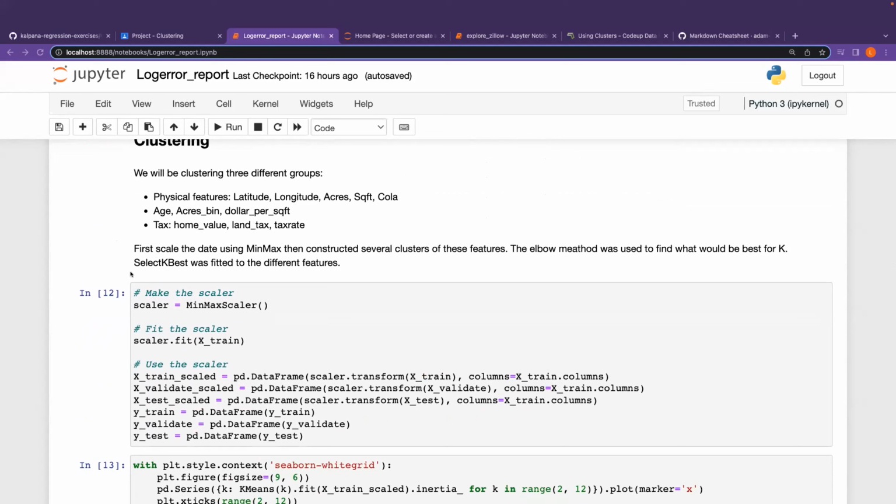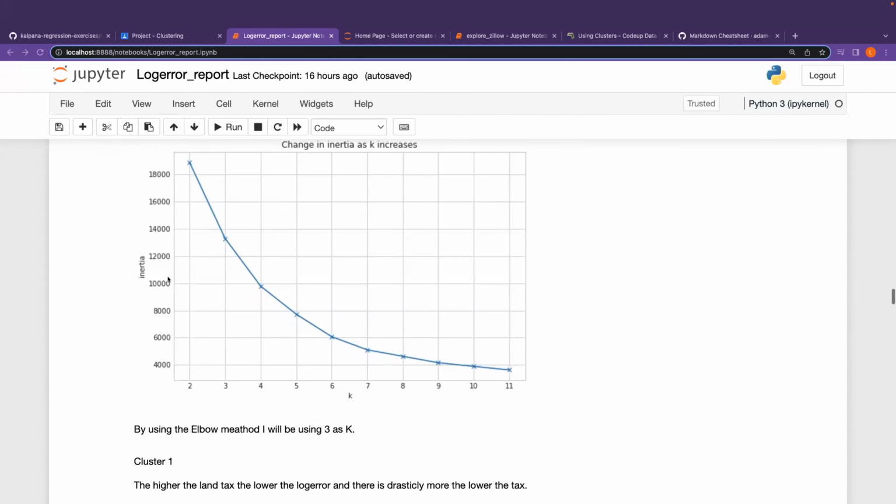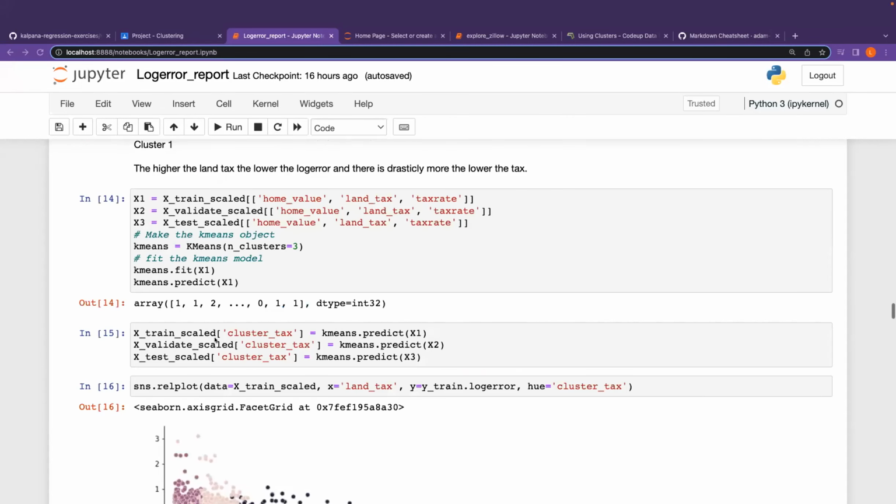And so I think I went with 3 here, and then I put all of them in, and you can see with the clusters, this was probably my best one. You can see the groupings definitely here. So I guess as tax goes up, log error goes down.